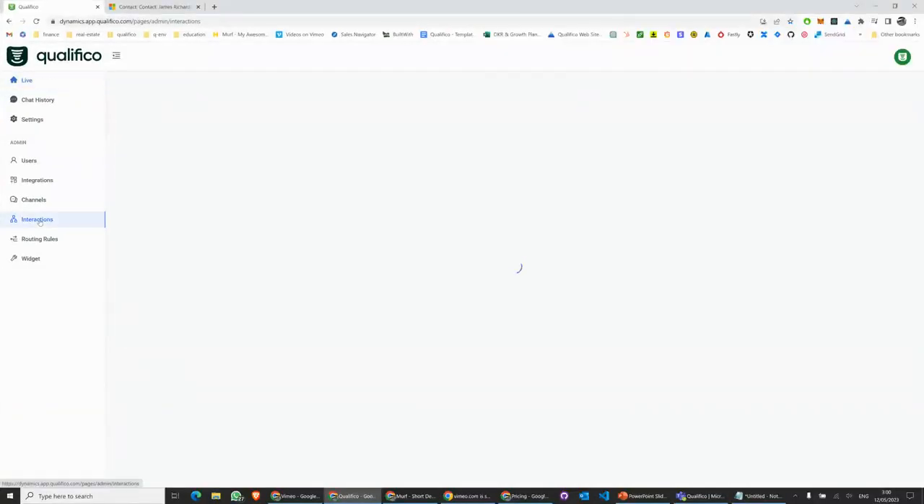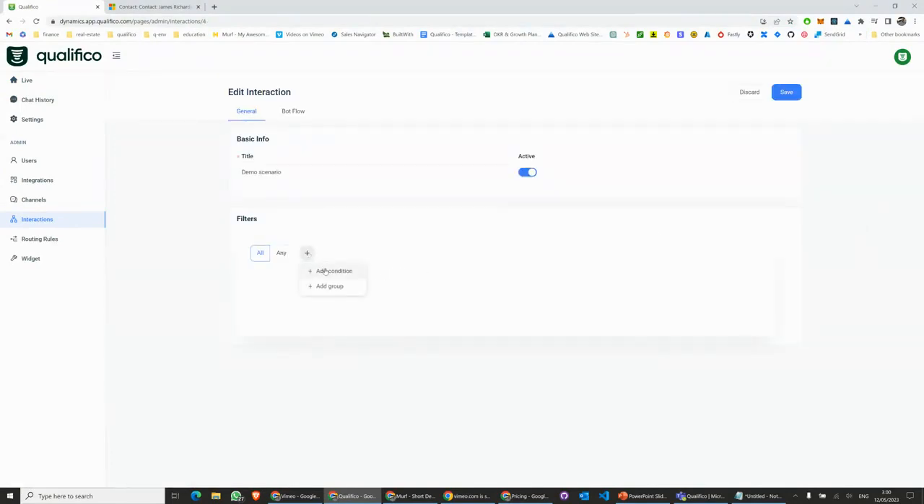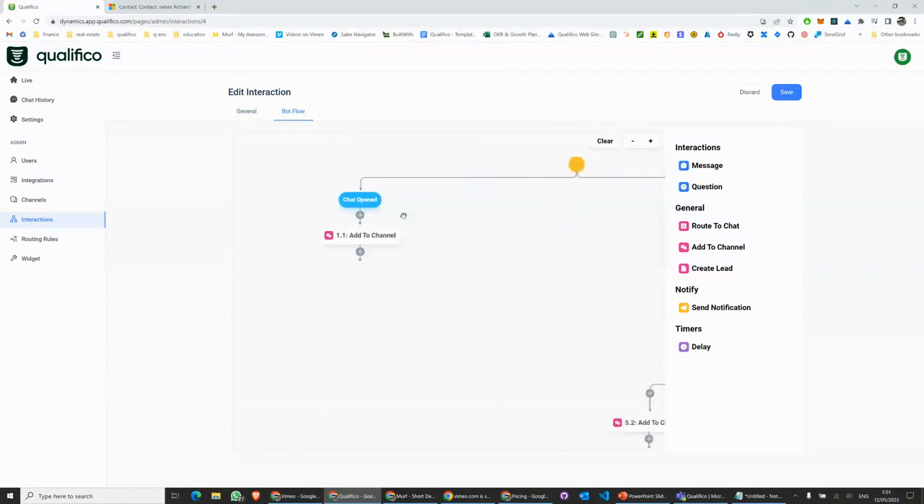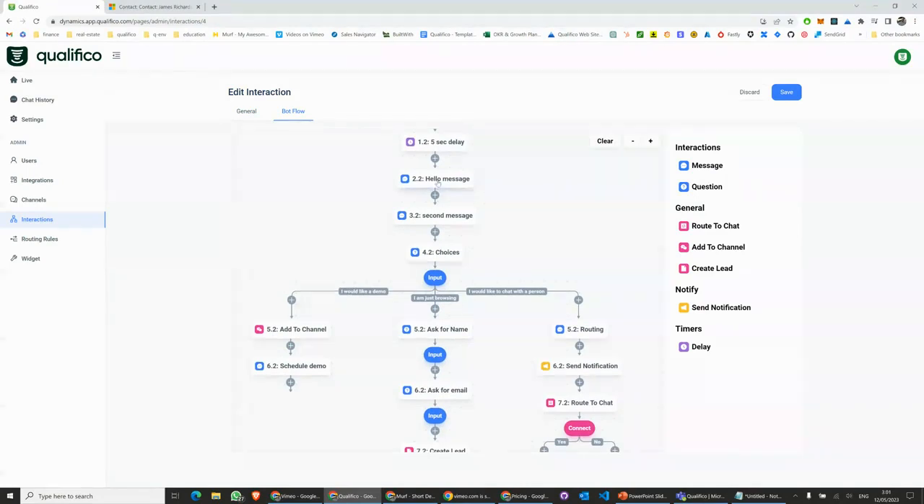The interaction options in Qualifico is where you set up these experiences, and you can create multiple of these experiences which will execute according to conditions that are defined inside each experience record. So an experience is a bot flow that is created using the bot flow canvas. And you can create any condition to execute this experience based on the page URL or UTM parameter or any property that is related to the visit or the visitor, even properties coming from the CRM system. Once the conditions are defined, you can create the flow. This is the flow that was executed on the landing page which I just demonstrated.